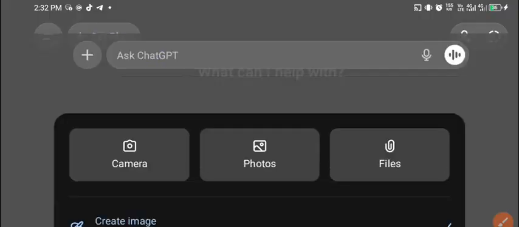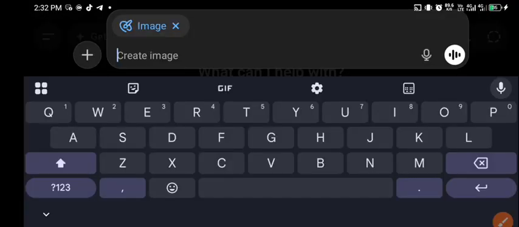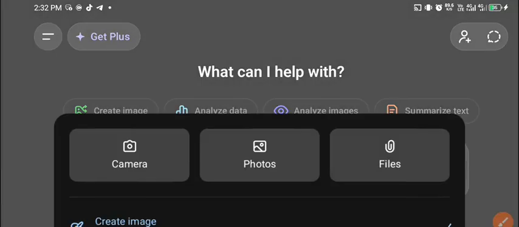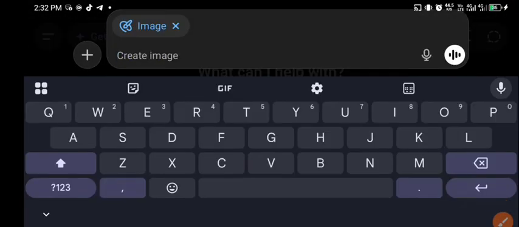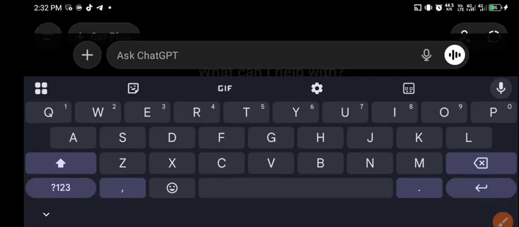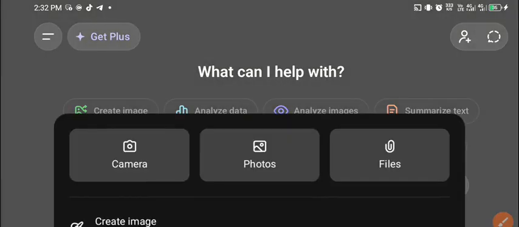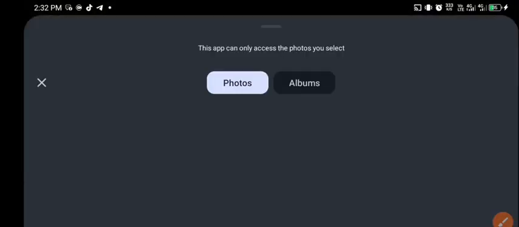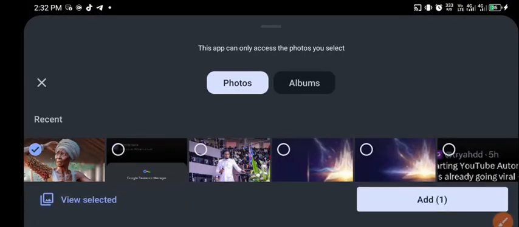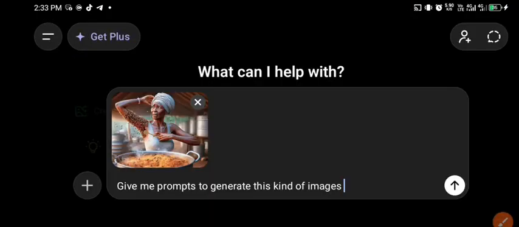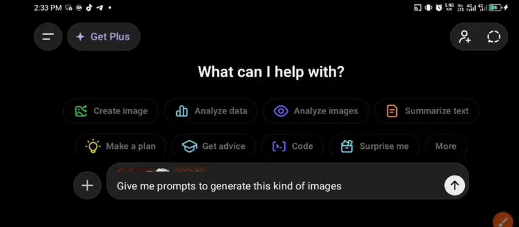Go to ChatGPT and then click on the plus icon. Let me remove this thing. Click on the plus and then click on photo. Click on the particular thumbnail. Click on add. And then you say, give me prompts to generate this kind of image, and then we'll send it.